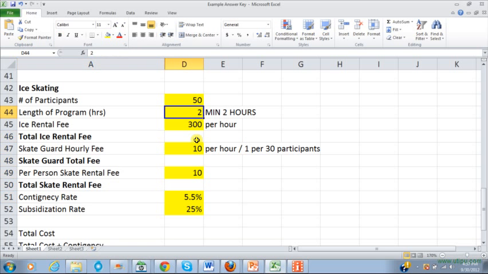You could say 2 hours event, $300 an hour, $600. We know we have 50 participants, so we need 2 skate guards, so $10 an hour, so 2 times 10 times our number of skate guards, and you could get that skate guard fee. But let's use Excel to make this formula a little more dynamic, to basically create a model that we could use for other programs.